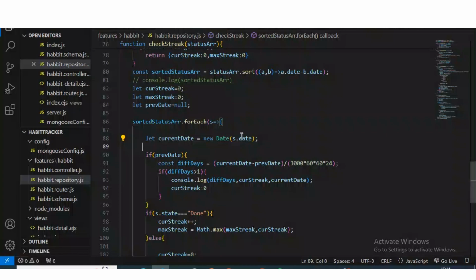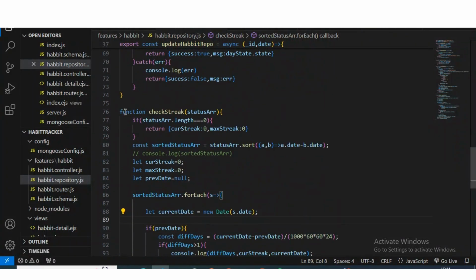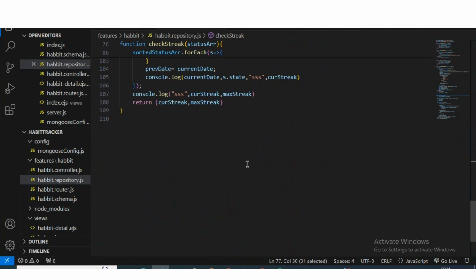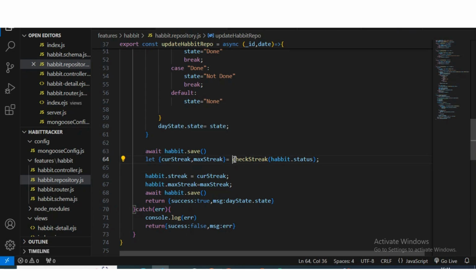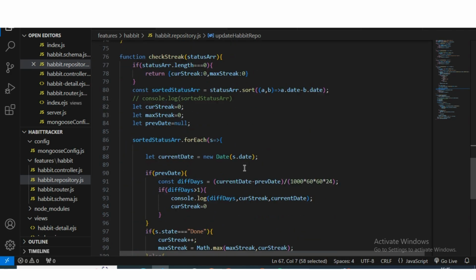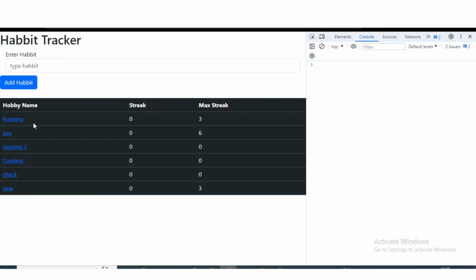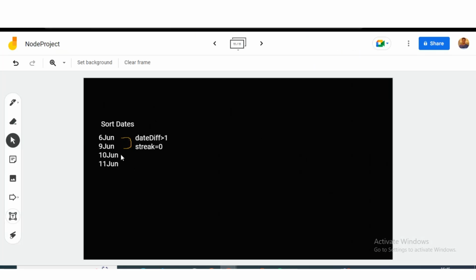So to fix the current streak, what I've done is I've created a new function which checks streaks. Every time we go and update the status of the habit, we'll have to call this function, which will return us the new current streak and the maximum streak. We pass the status array to this function, and it calculates the new streak and the max streak, and then we save it. How does it do it? So this is the function that we have. First of all, it sorts the status array in ascending order of the dates. So this is how it sorts it by the date.